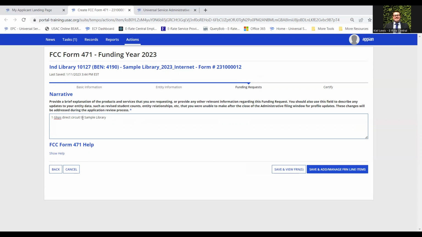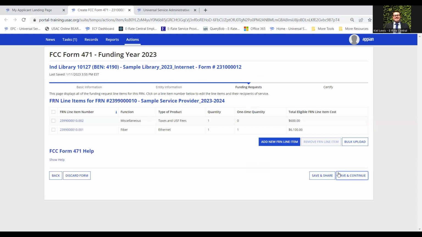1 gigabit per second direct circuit to sample library. And then we can save and add / manage FRN line items. And although we've copied all the information for line items over from the previous year, we now have a chance to review the line items for this year and make sure that there's no changes since last year. And this is the section where it will be important for you to have a copy of a recent internet bill, because you can take a look at that and you can reference that internet bill for the appropriate request to make on this FRN and on this Form 471.